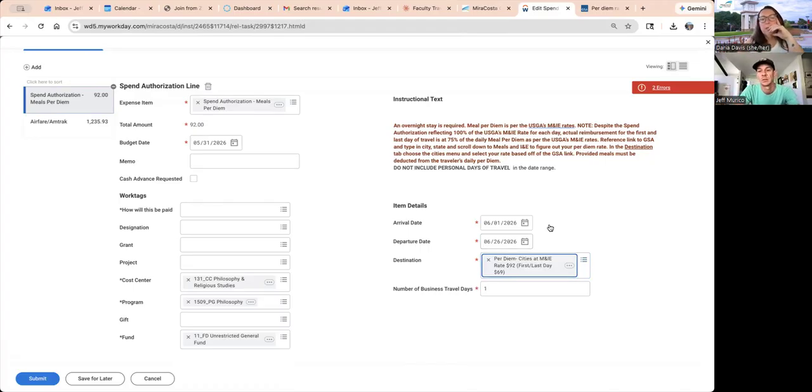So that's weird that it does the number of business travel days. It should calculate that, but it's not. So should I add 26 here? Yeah. Okay, then go back over to how this will be paid, and say I will pay again.